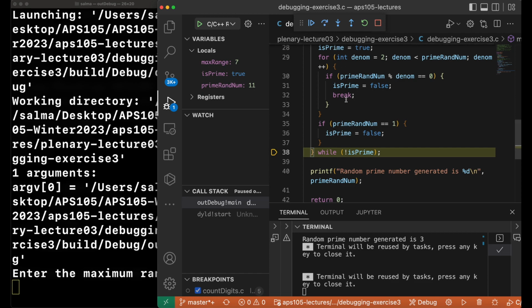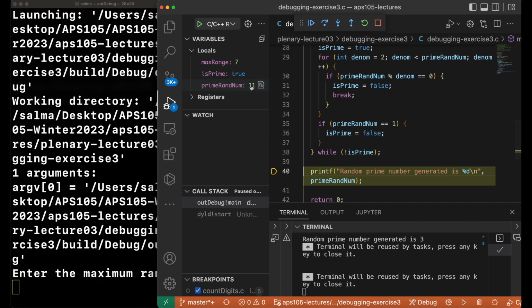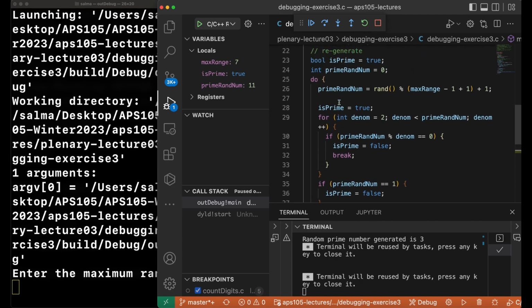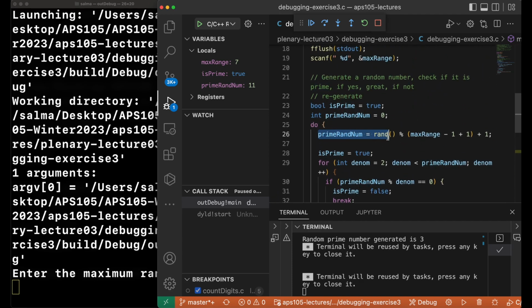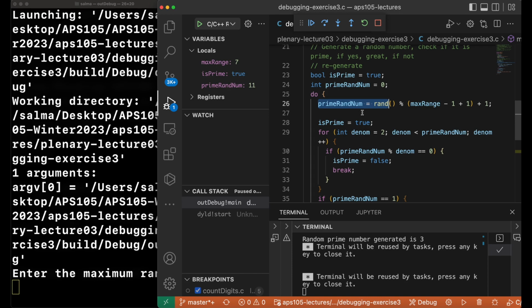This way I interfered with the debugging steps and I made prime random number to be 11 just for this case. If I continue again and enter the loop, or at this point I'm exiting the loop because I found out that 11 is prime. But if at this point or at any point in time I had this as 10, for example, which is not a prime number, it will go again inside the while loop, come into this line and generate another random number that is generated using grant.